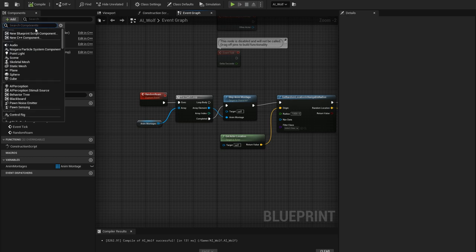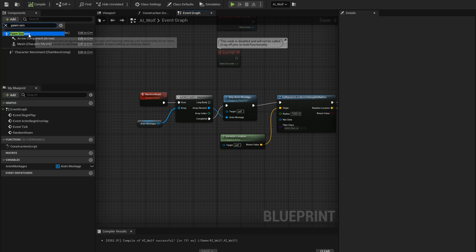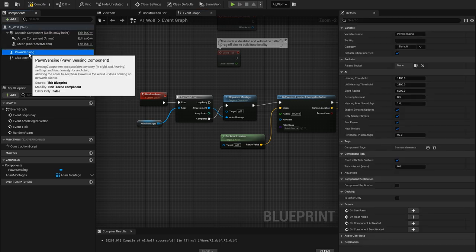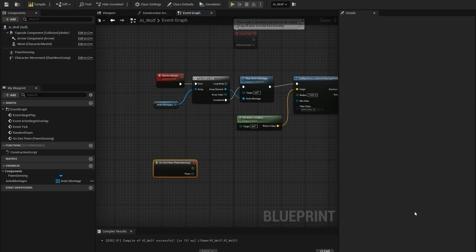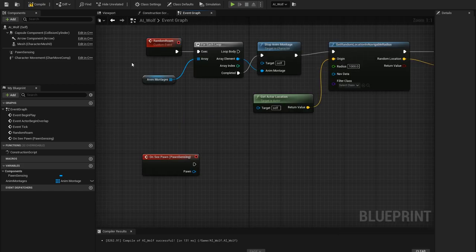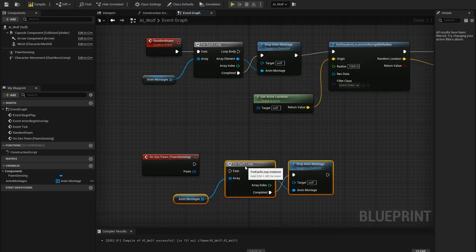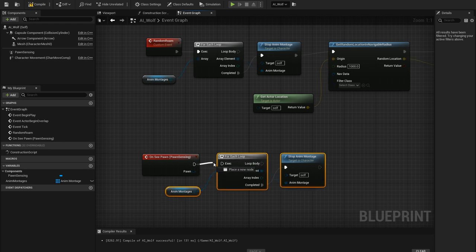Next, let's add the ability to chase the player. We'll need to add the pawn sensing component to the AI's blueprint. With that component selected, click the OnSeePawn event in the details panel. In case our AI is performing an anim montage when they see the player, we want to stop the current montage before chasing the player.